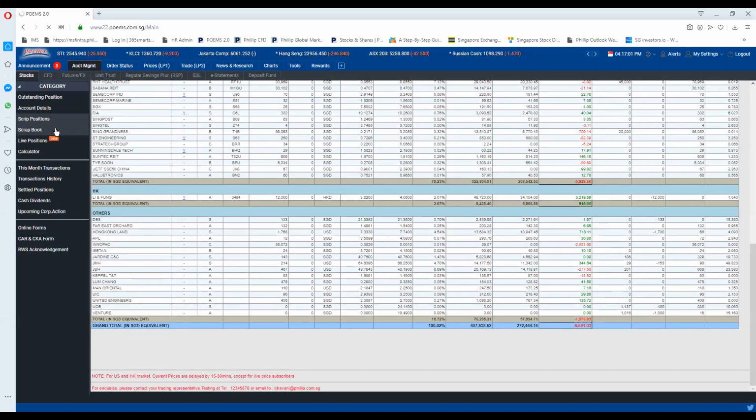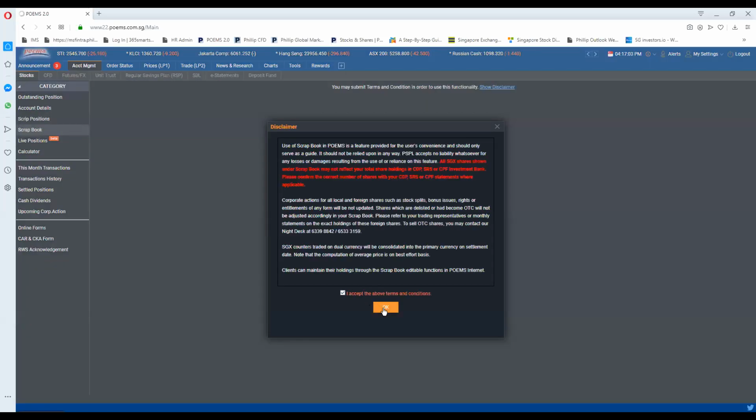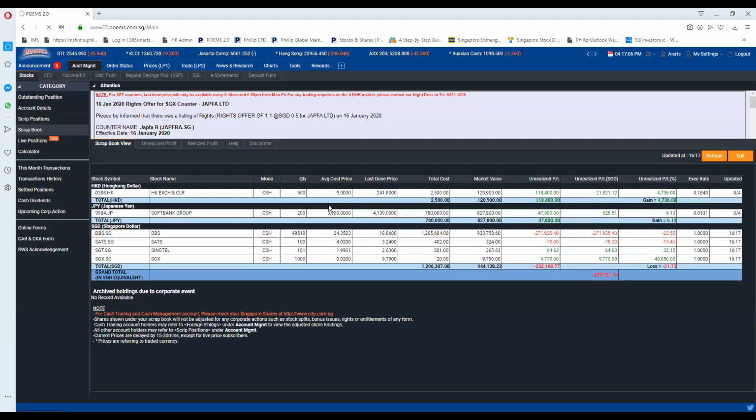Scrabble is an editable version of script positions, but generally I wouldn't recommend using Scrabble because it's editable. Sometimes you might be confused by the quantity and you end up overselling the counter, especially for local counters, because for local counters you actually have the ability to short sell. While for foreign counters it's okay because we will only allow you to sell based on how many shares you have in your account.